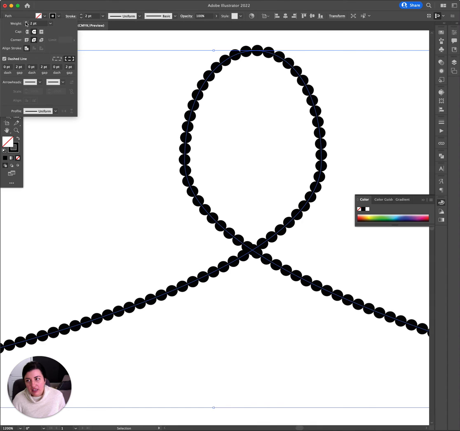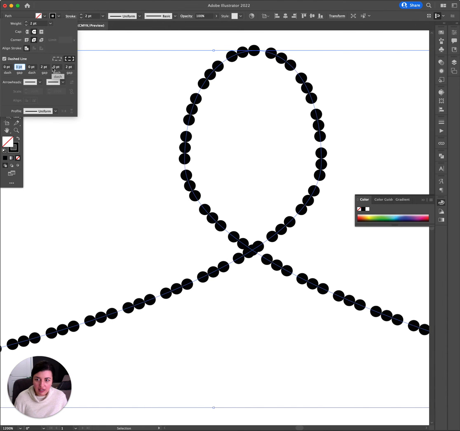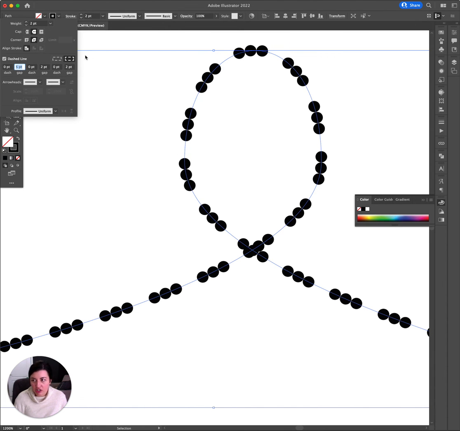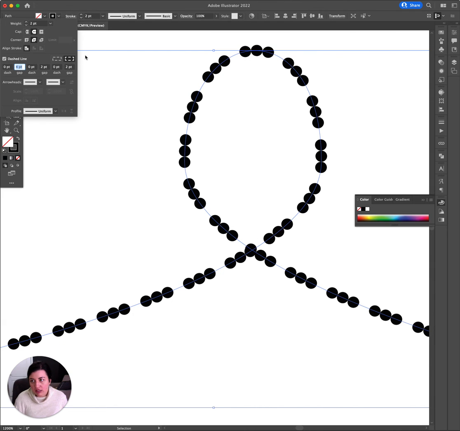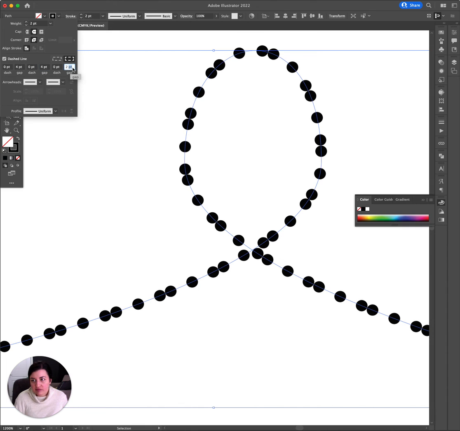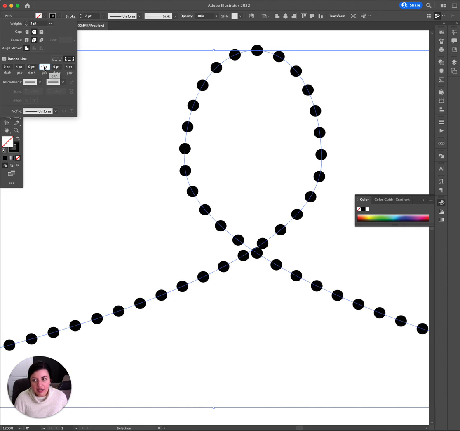So if I make it larger, we'll see here, okay, the weight of this line is 2 points, but our gap is also 2 points. So if I wanted some space to show up in between those dots, I would have to make it larger. So let's say 4 points for the gaps, okay? And I want to make sure that I'm changing all the gap points. Perfect. Okay, that's kind of clunky. I don't really love it.